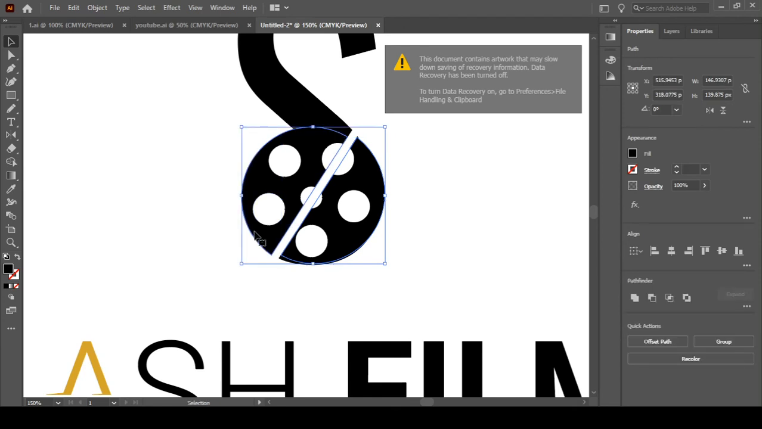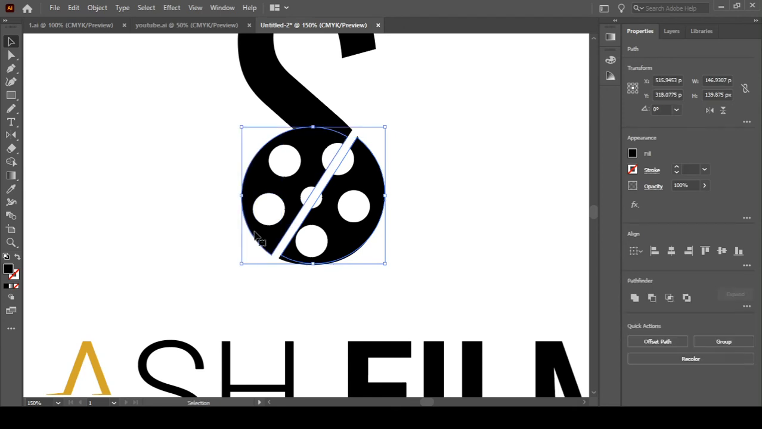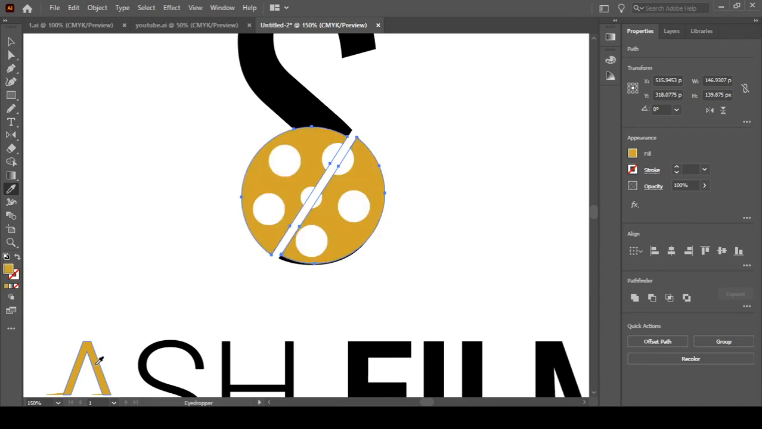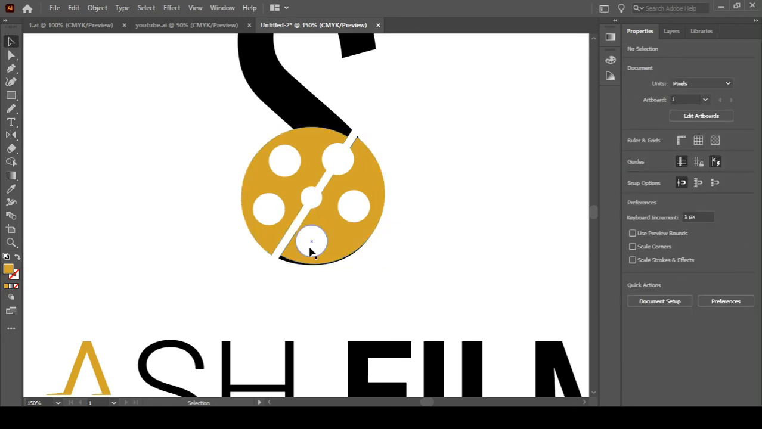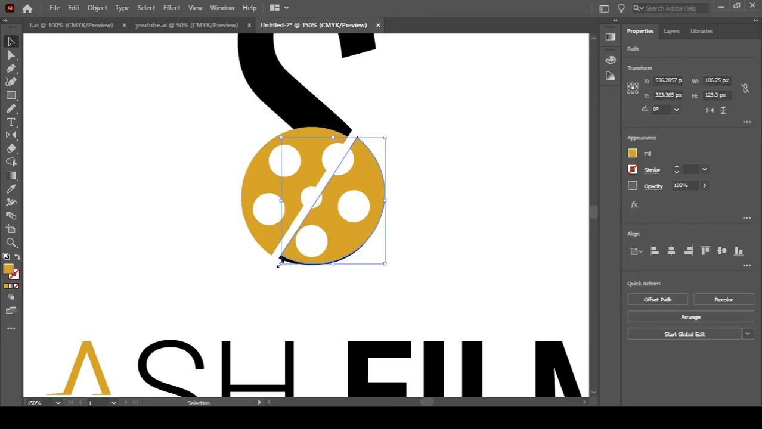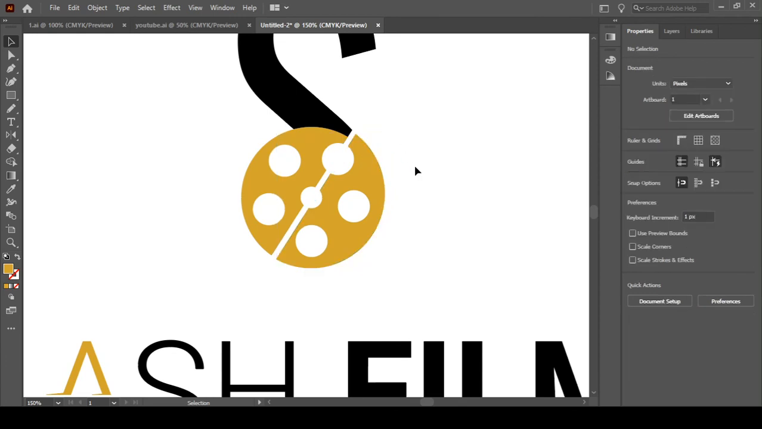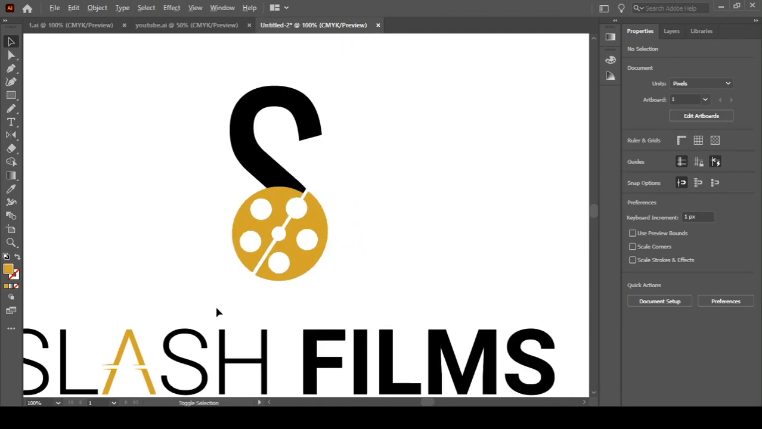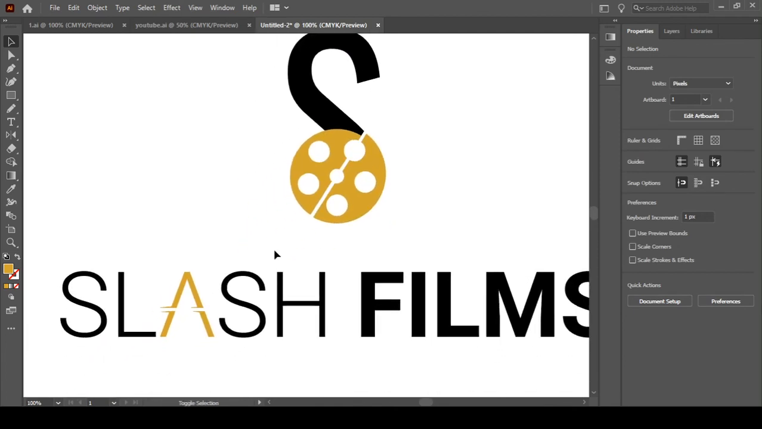Now select both of these, and with the eyedropper tool as well, you can make it like that. I think I need to increase this part just like that, and that's it.